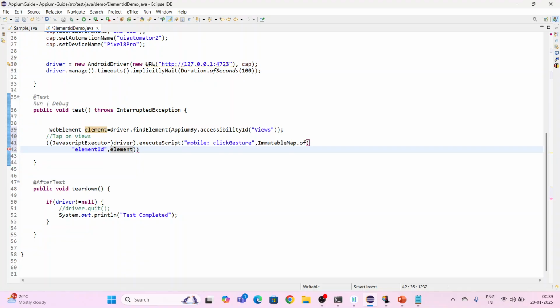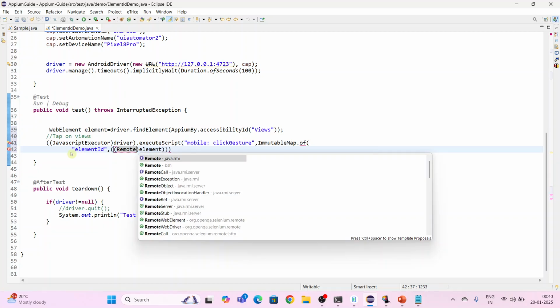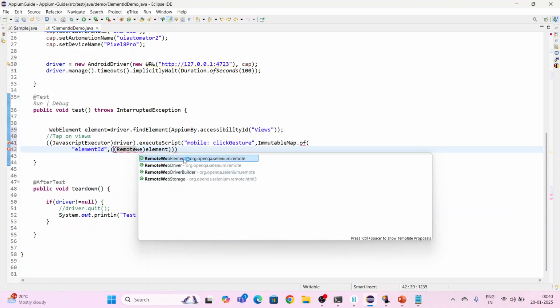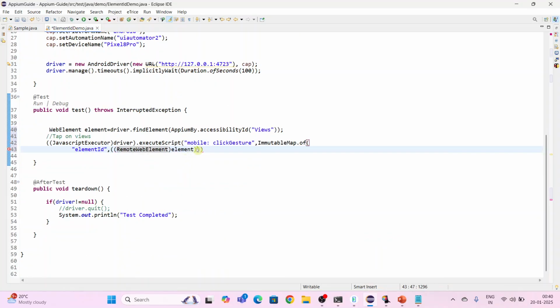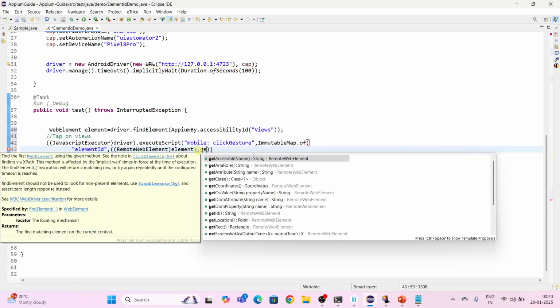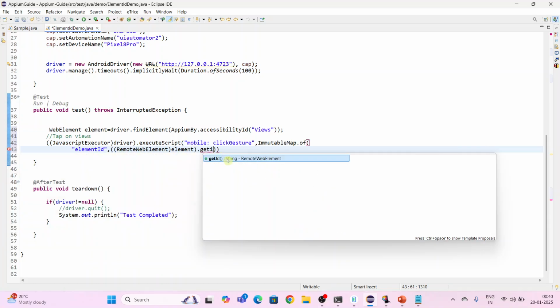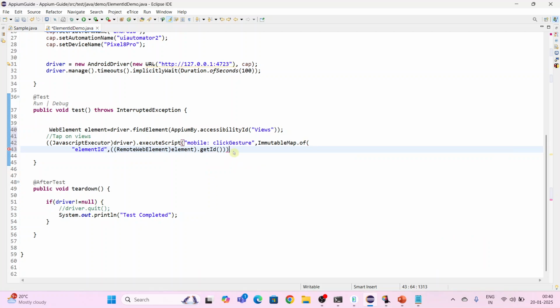If I say I need the getId method, I do not get the getId method directly on the element, so I need to cast this element with RemoteWebElement to get the getId method. Now if I say dot getId, I'll get it. The return type is String, and the class is RemoteWebElement. So this is the code.